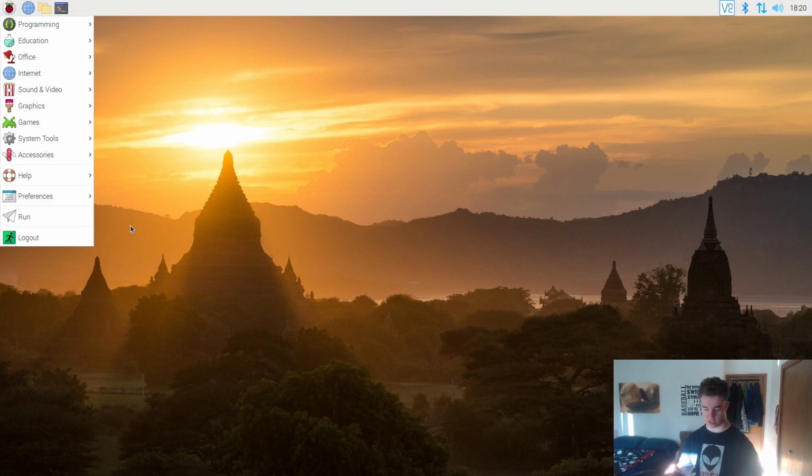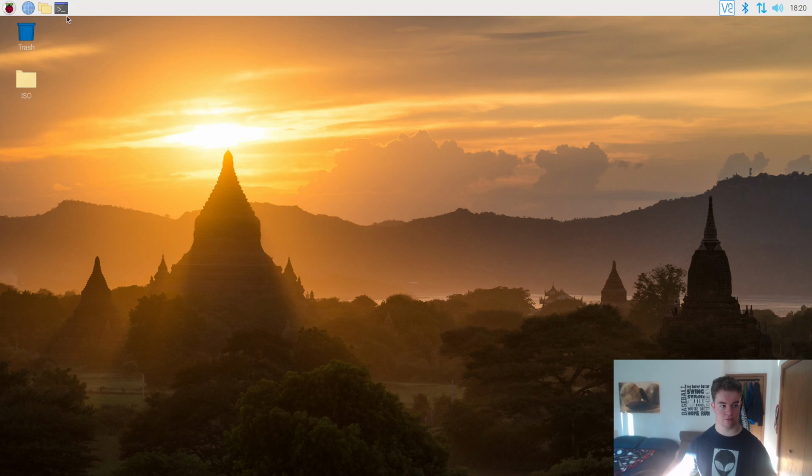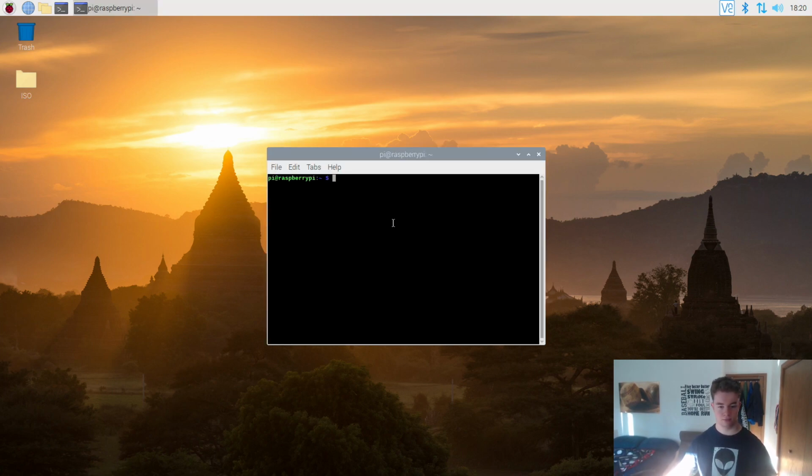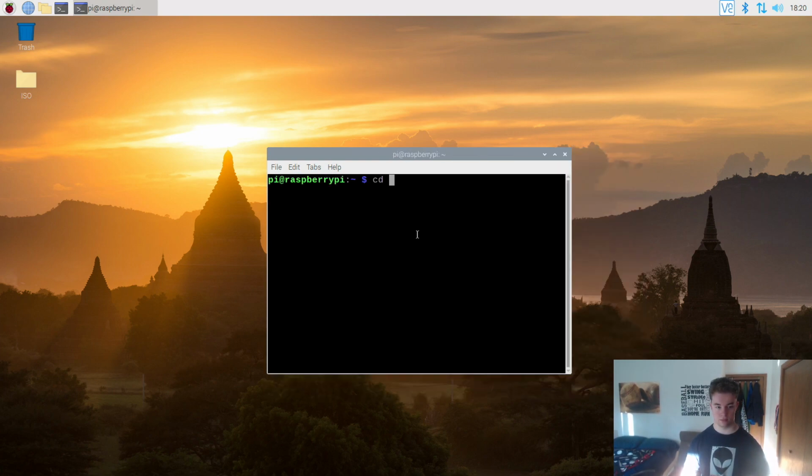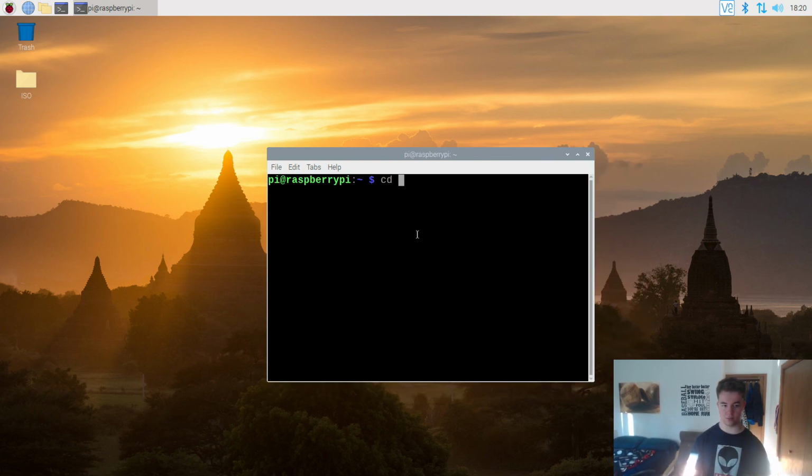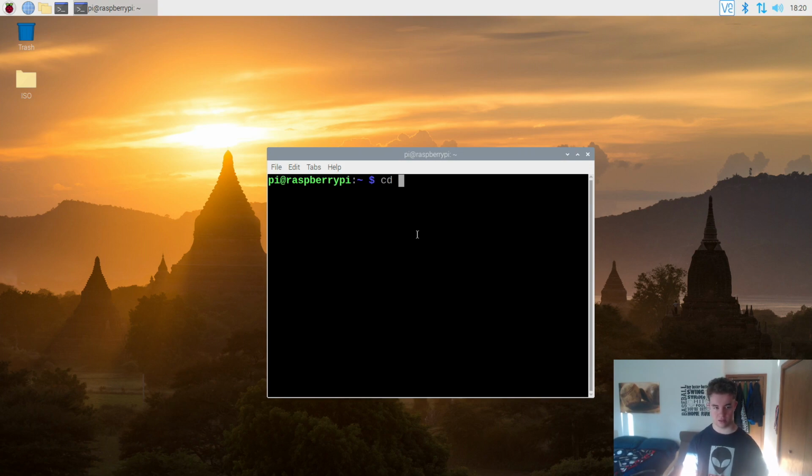I'm tired of setting up Barrier every time. I'm just gonna use the other keyboard and mouse. Why does it keep shrinking the window like that?